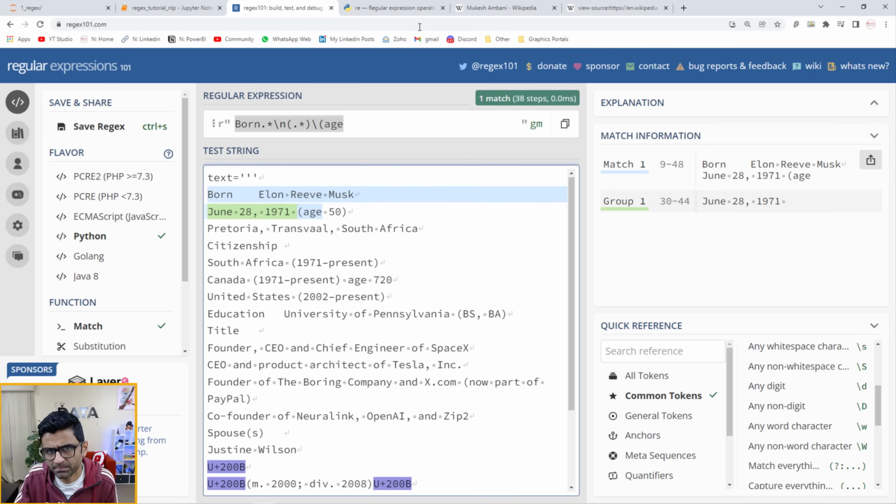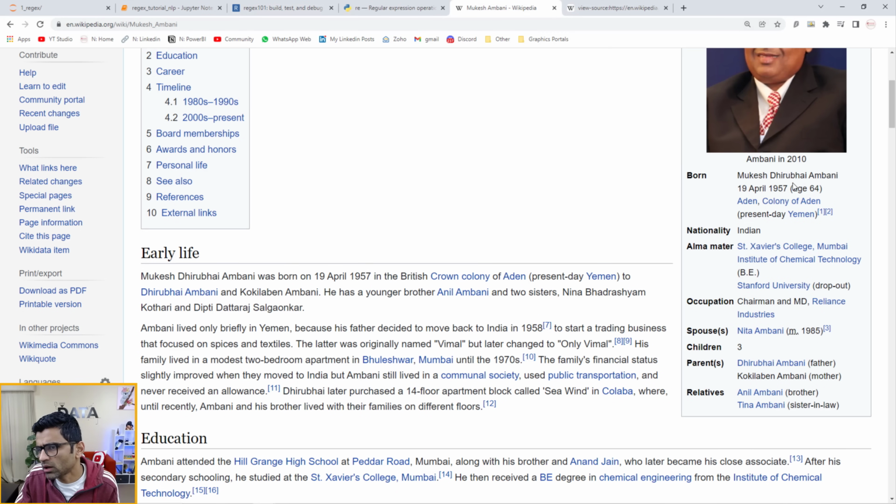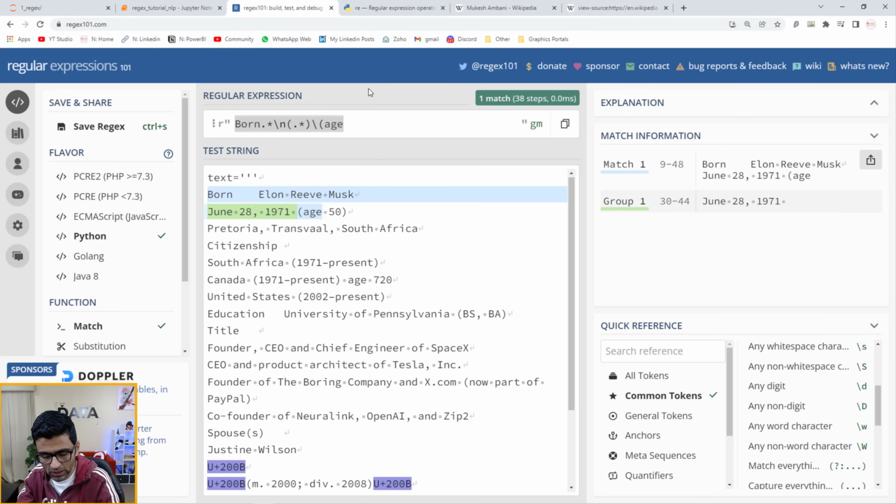What is the pattern here? Look at it. So, birthplace. You have a line of age, and after that age line, the second line, the whole line, is your birthplace. So maybe I can use that as a pattern. Find me this age and find me the line below it.